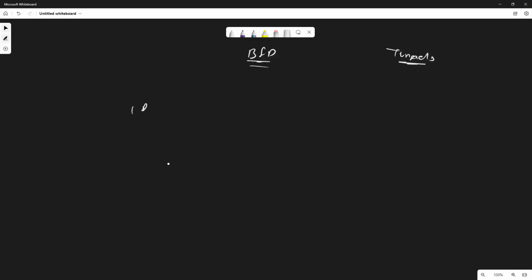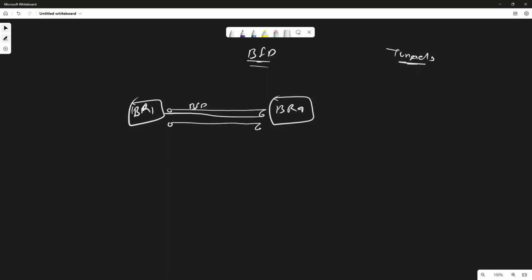So now this is my branch 1 and this is my branch 4. Whenever the tunnels have been formed between them, BFD will be running in those tunnels. BFD will be making sure that these tunnels are alive, up and running all the time.